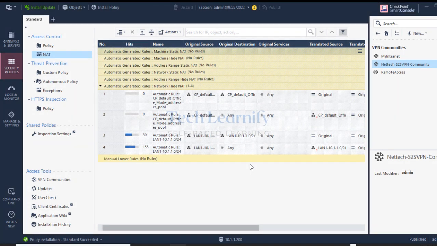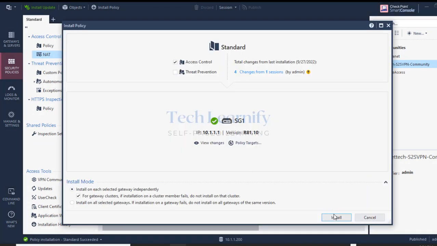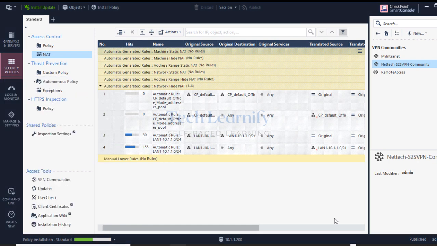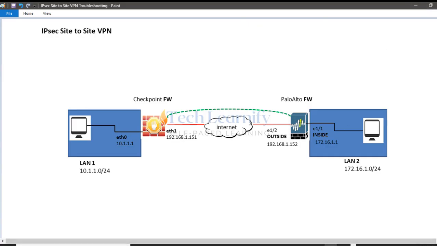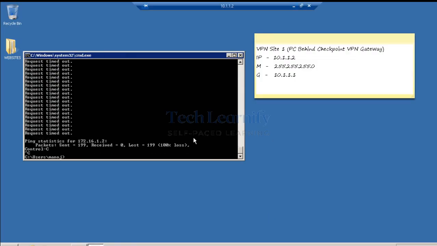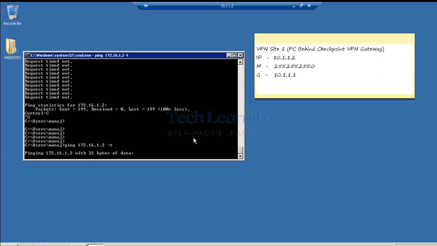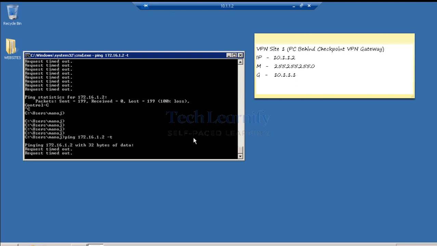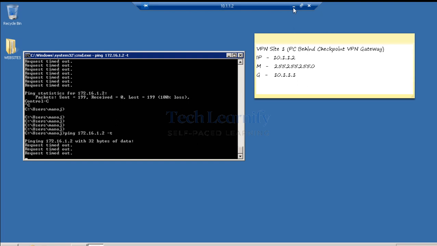The policy is now pushed to the gateway from the management server. If you are familiar with the Checkpoint three-tier architecture, you understand how we create a policy and how it is pushed from the admin server to the Checkpoint gateway, right? And now cross the fingers, hope for the best. 122.16.1.2 is the computer behind the Palo Alto Firewall. No success. Still, there is some issue, right?